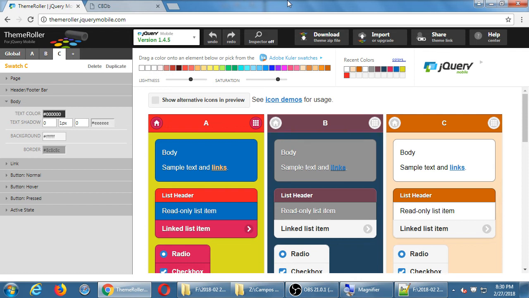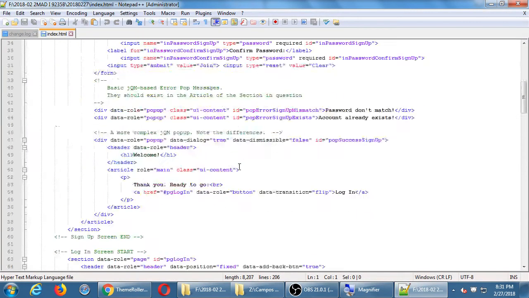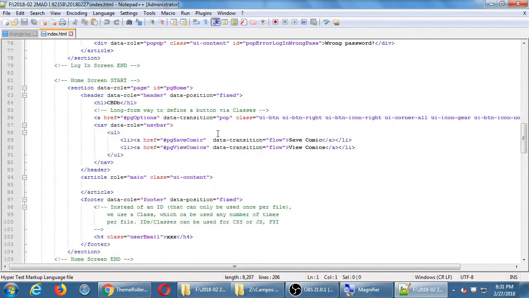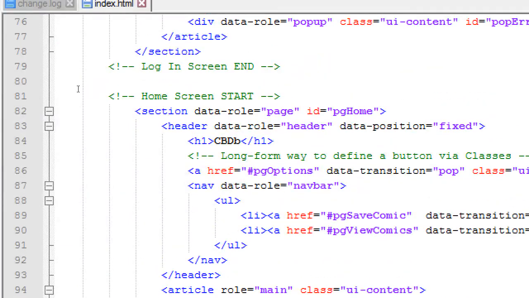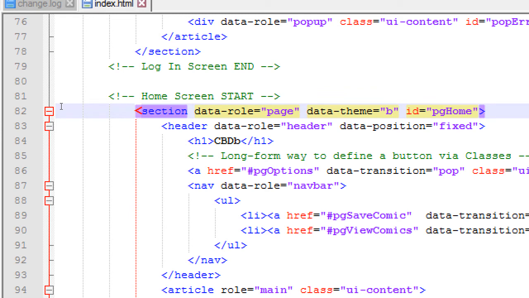There's something called data theme. Data theme equals A, B, or C. We touched on it very briefly before, but let's do this. Let's go back to our code briefly, and let's look at PG Home. Where your PG Home starts, you have section, data role, ID. I want to add a new attribute, but I always want to keep ID last, so we'll add data theme equals B. Do this quick little change in your code, save it and run it.